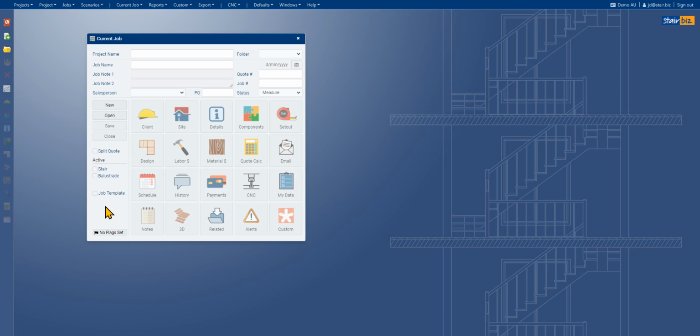All the default settings will be the ones that came with StairBiz, but remember that everything you do in StairBiz can be set up the way you've always done it.